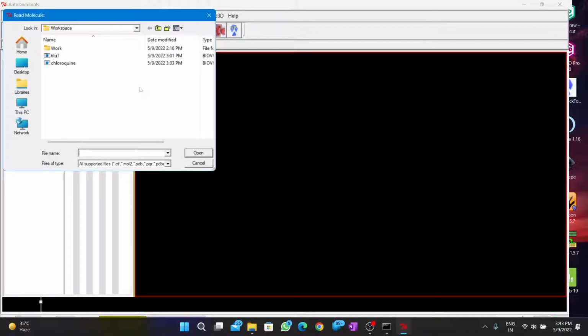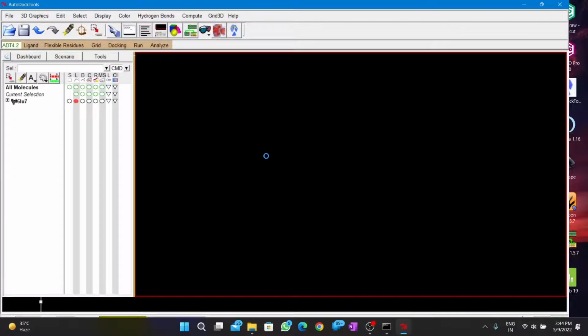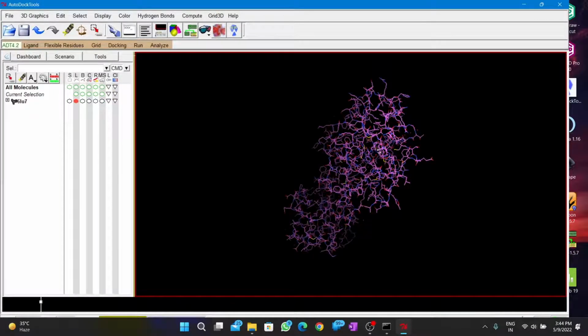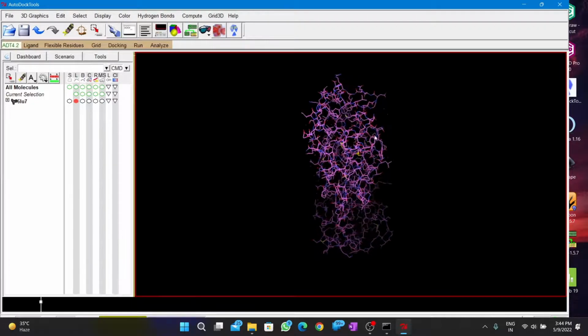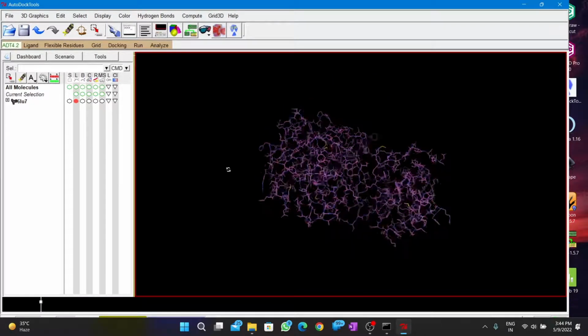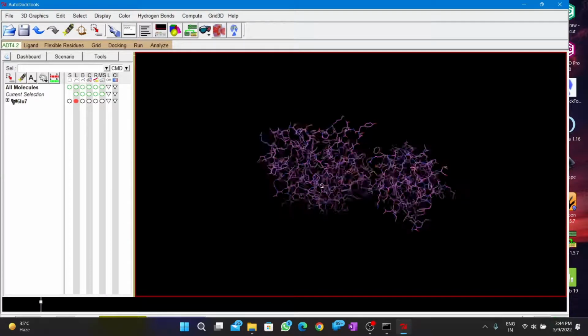Go to the file, read molecule, and open the 6LU7 receptor from the file location. So this is our 6LU7 receptor mainly involved in COVID-19 pathophysiology.